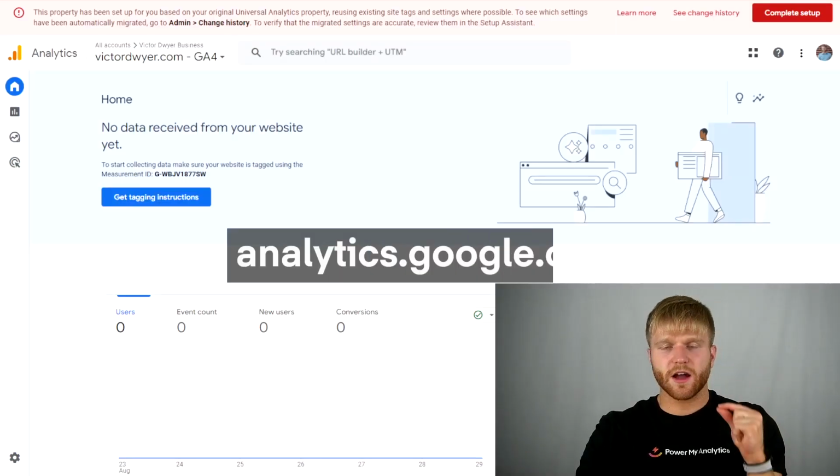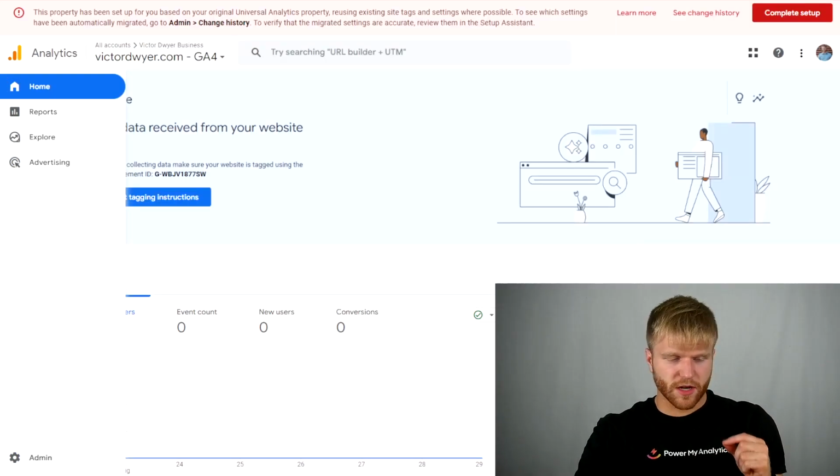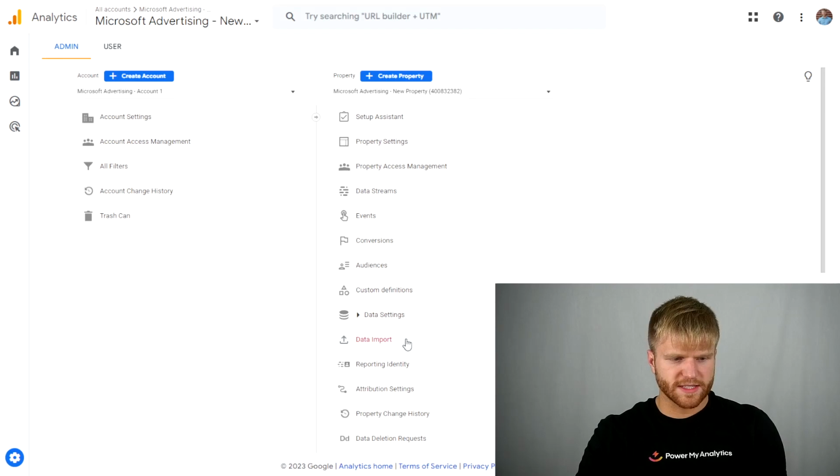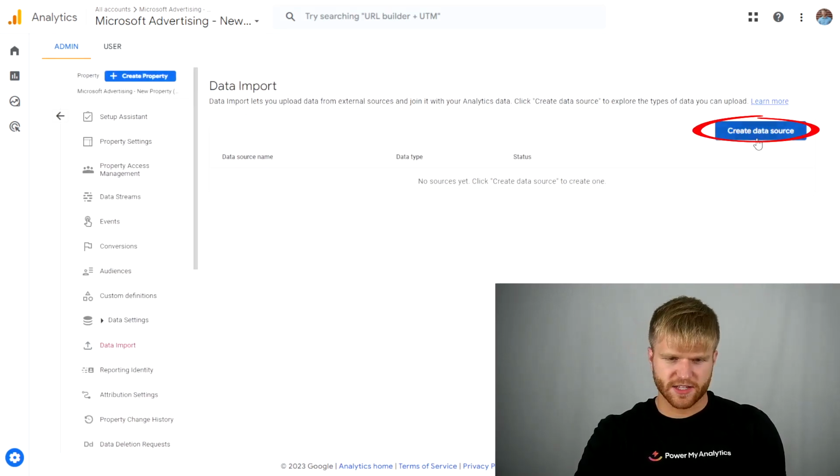So we're going to go to analytics.google.com to get started, and then we're going to click on the gear icon in the lower left-hand corner, and then we're going to navigate to the property that you want to use. And under Property, click on Data Import. Then we're going to click on the Create Data Source button.